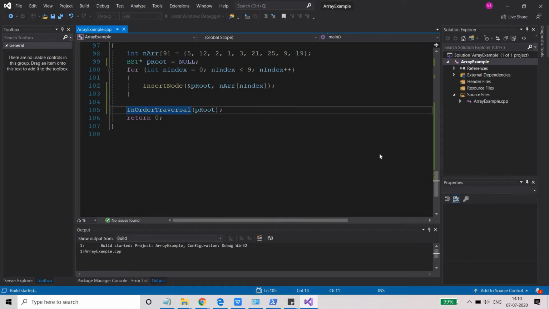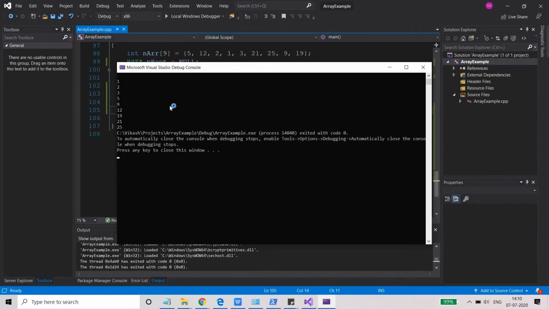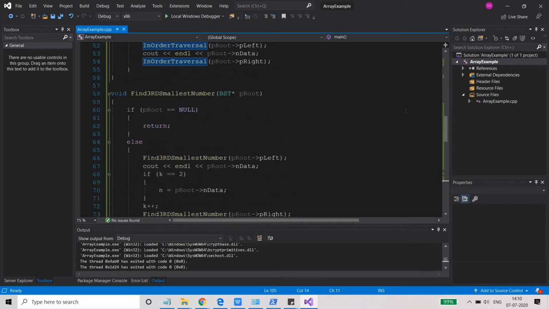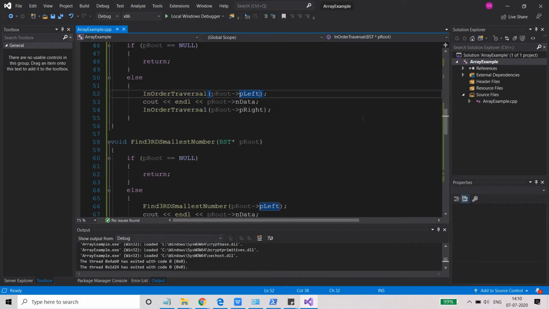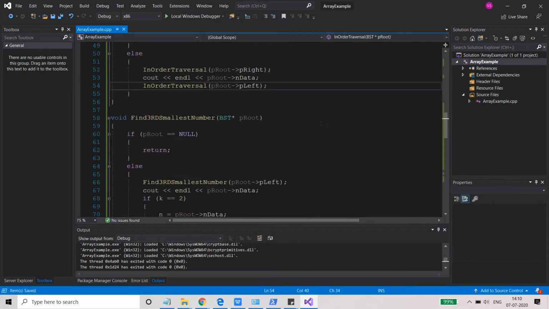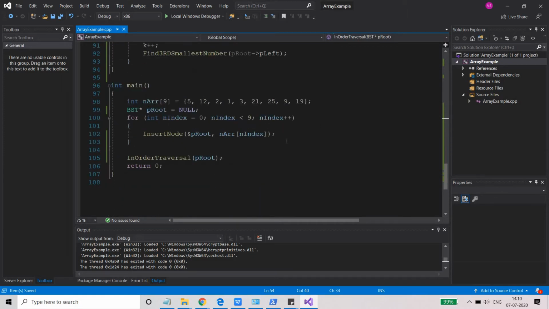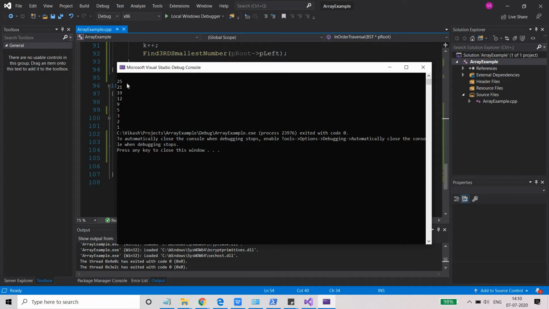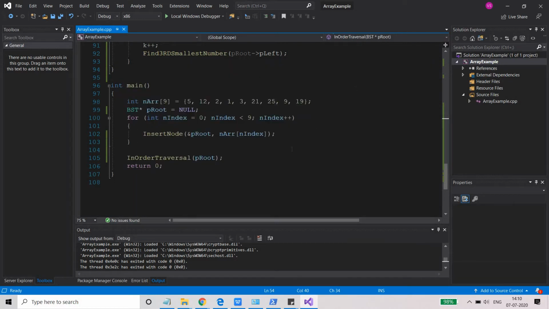So in the in-order traversal, you can see that all the elements will be arranged in increasing order, right? But if I do a slight change, like in place of left I put right, and in place of right I put left, then what will happen? In this case, all the elements that were listed in increasing order will be listed in decreasing order. I have already explained this in one of my previous videos. So here you can see it's like 25 to 1. It's all in decreasing order of elements. So this is the way you can do the traversal.